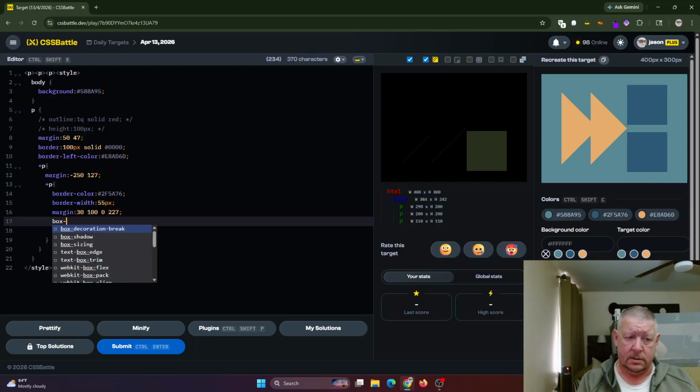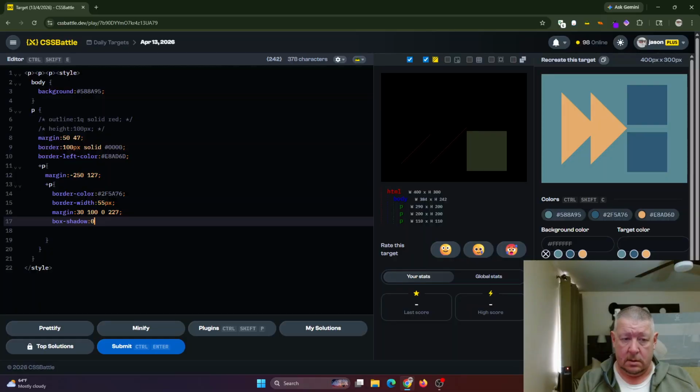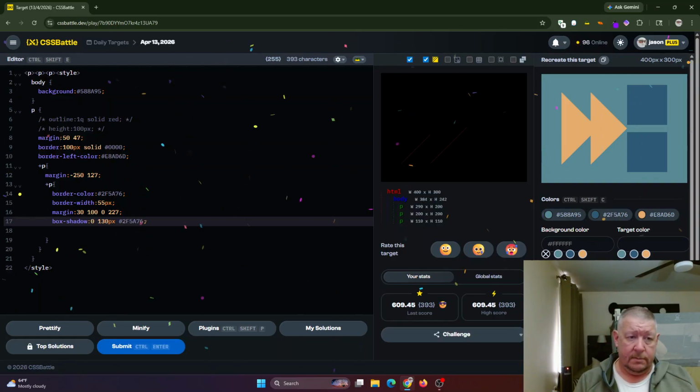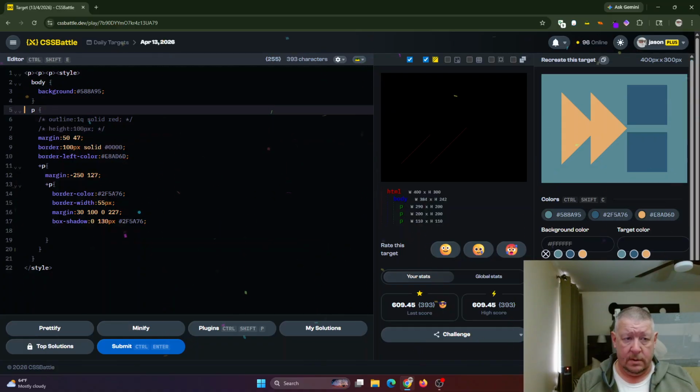And then box shadow, shadow. Man. 0, 100 pixels. 130. And color. Let's see if that's a match. There are some lines on the bottoms of the arrows. Backend doesn't seem to care, so that's fine.